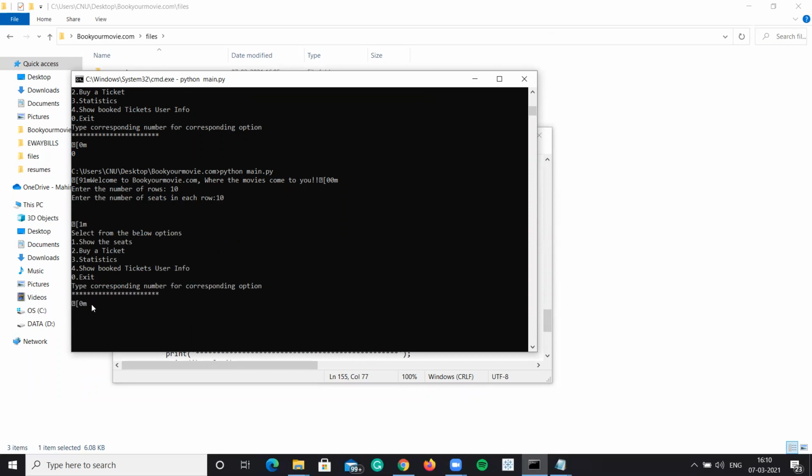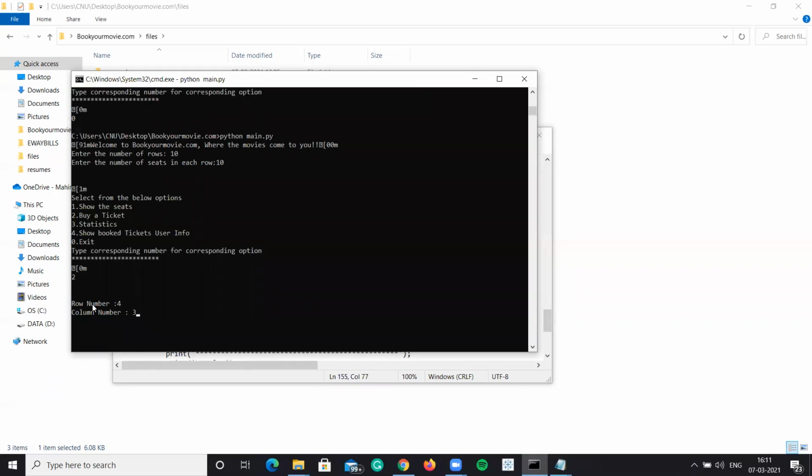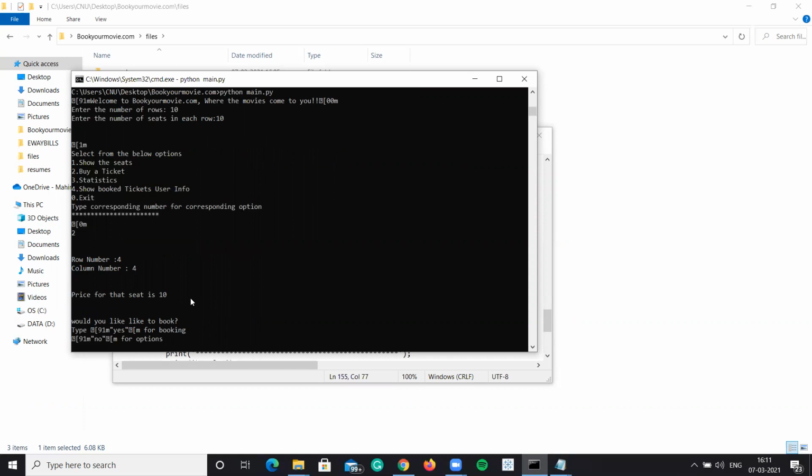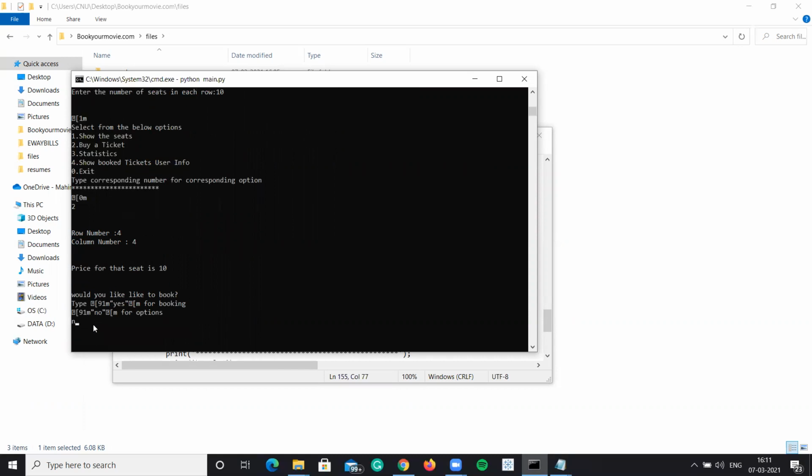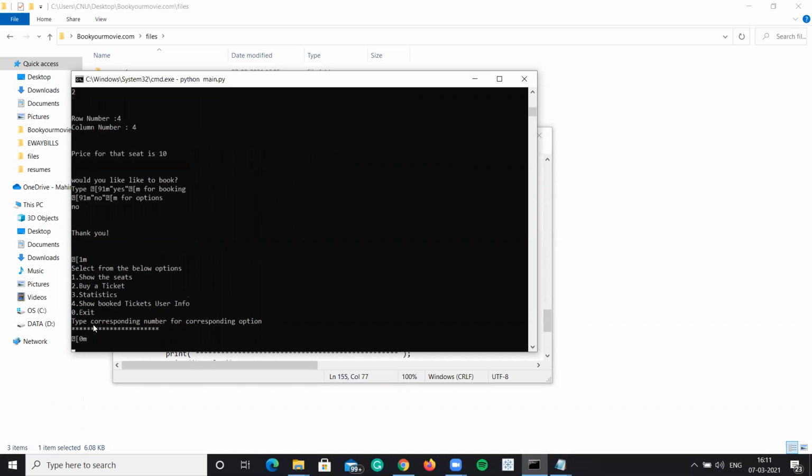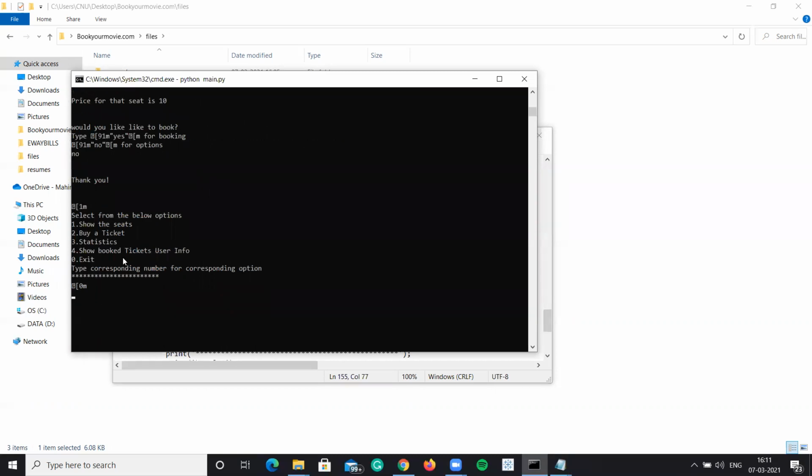After this, let's say I want to buy the ticket directly too. The row number should be below 10, right? So I will give the row number as 4, and the column number as 4. It gives me the price of the seat as $10. Would you like to book? No, I don't want to book because the price is $10. It's too much for me. Okay, I will say no, so it will again go back to these options.